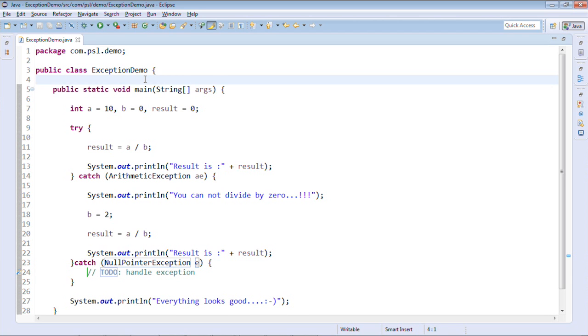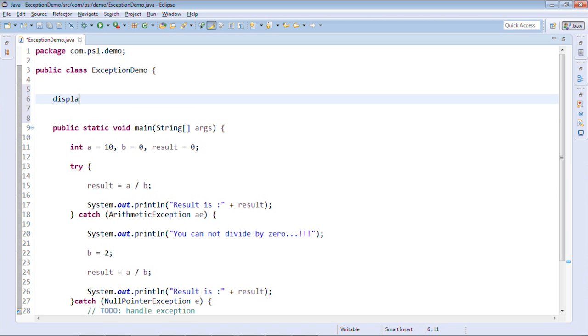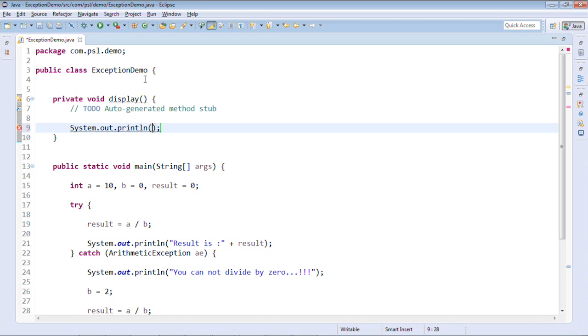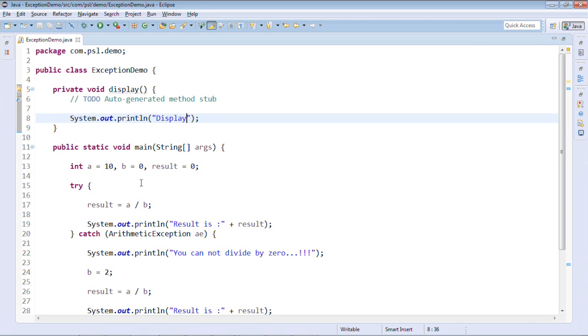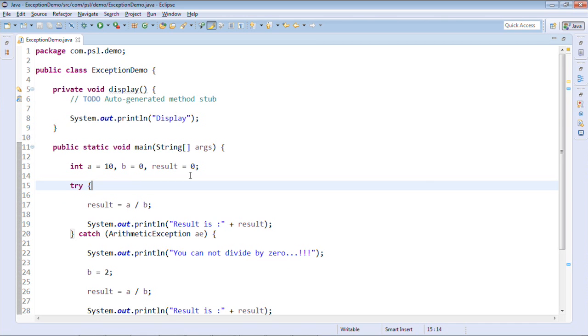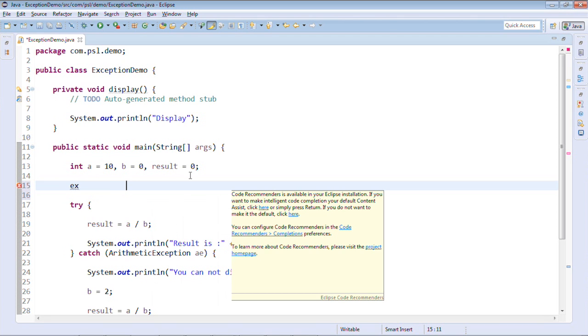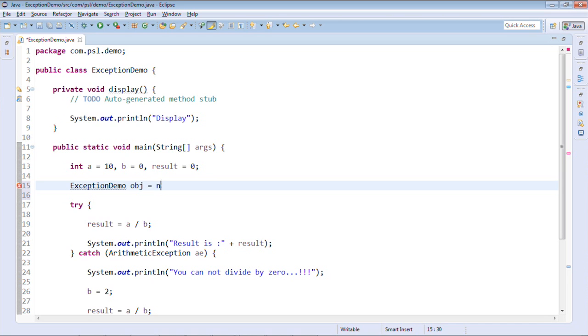So let me create a scenario for this. I'll create a simple display method here, a private method, with a system.out.println in it. Let me create an object of this same class to call that display method again. ExceptionDemo obj equal to null. I'm pointing it to null directly. I am not using ExceptionDemo obj equal to new ExceptionDemo.